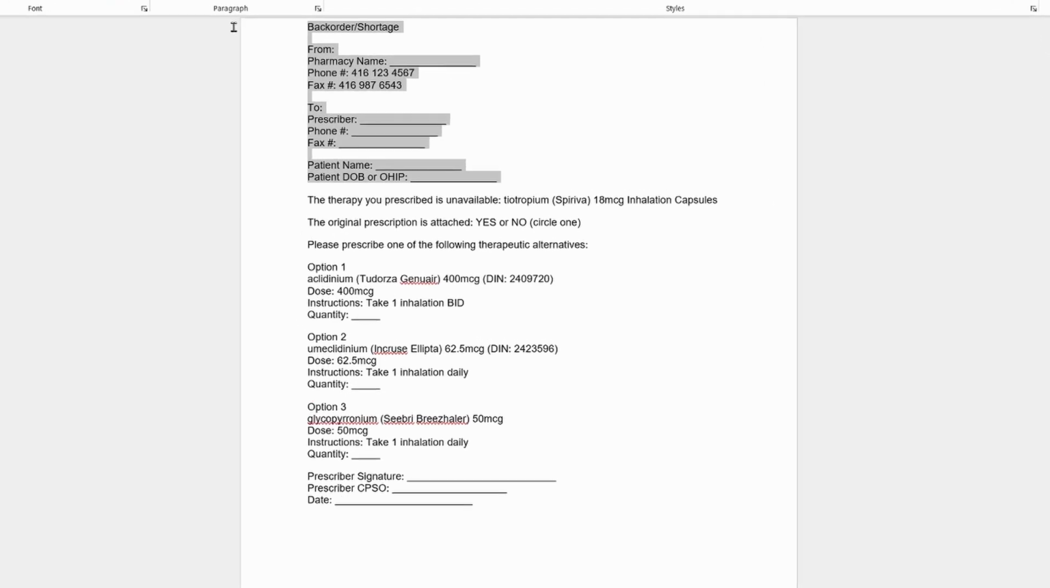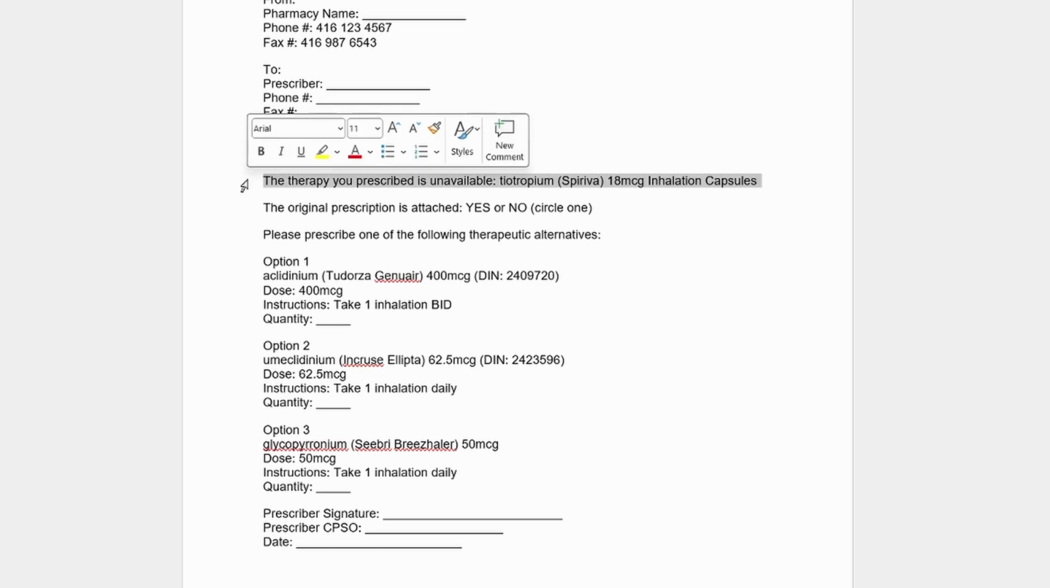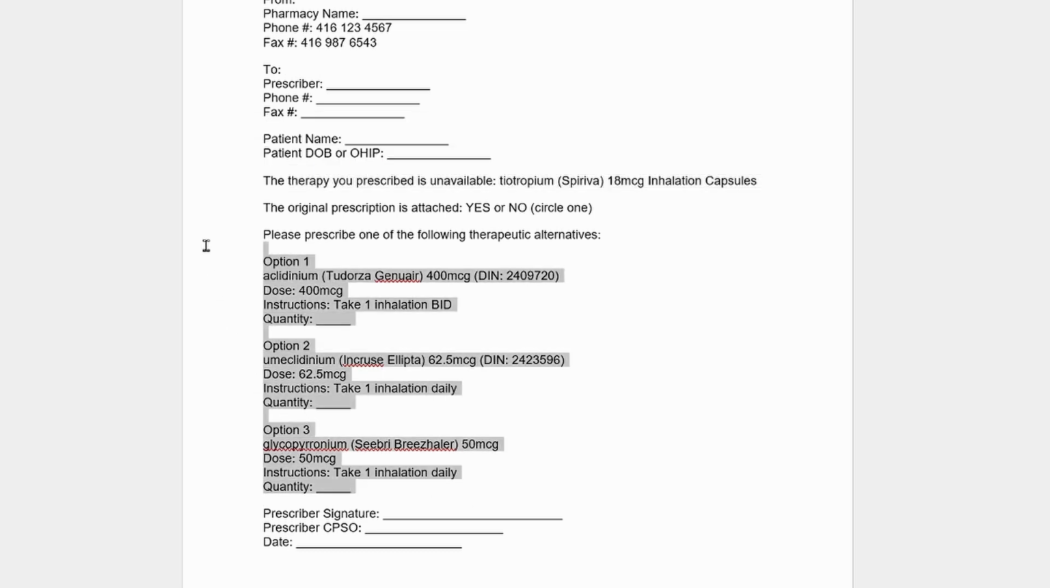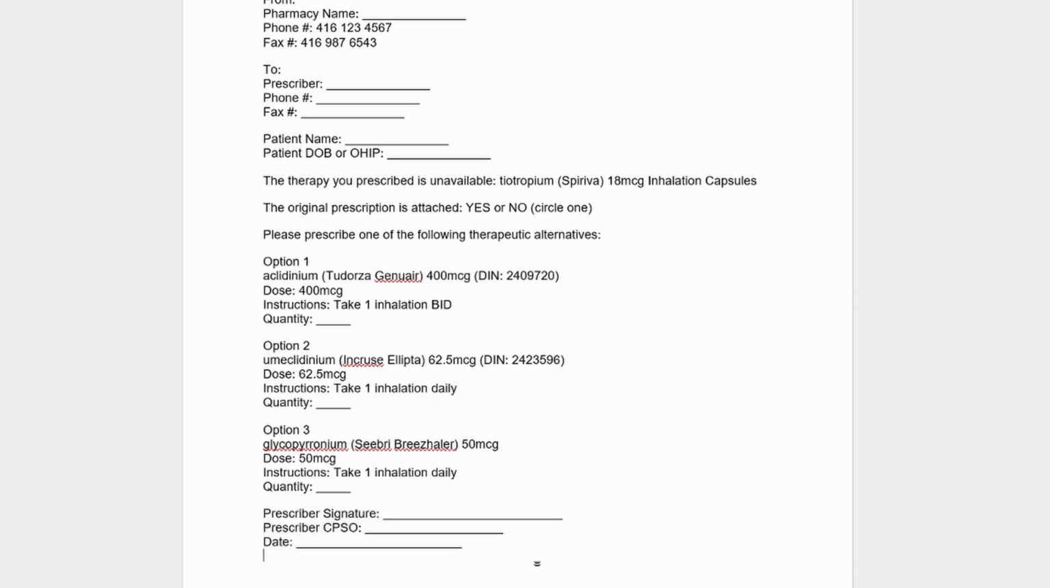You can see in the first section, it's just information about the pharmacy and the prescriber and the patient, followed by a summary of the problem to solve, and then 3 options for the prescriber to take. One of them is Dorza, Incruz, and Seebri, followed by the prescriber's authorization. And because this is in Word, you can remove an option, add an option, and edit this document as much as you like before you send it off.